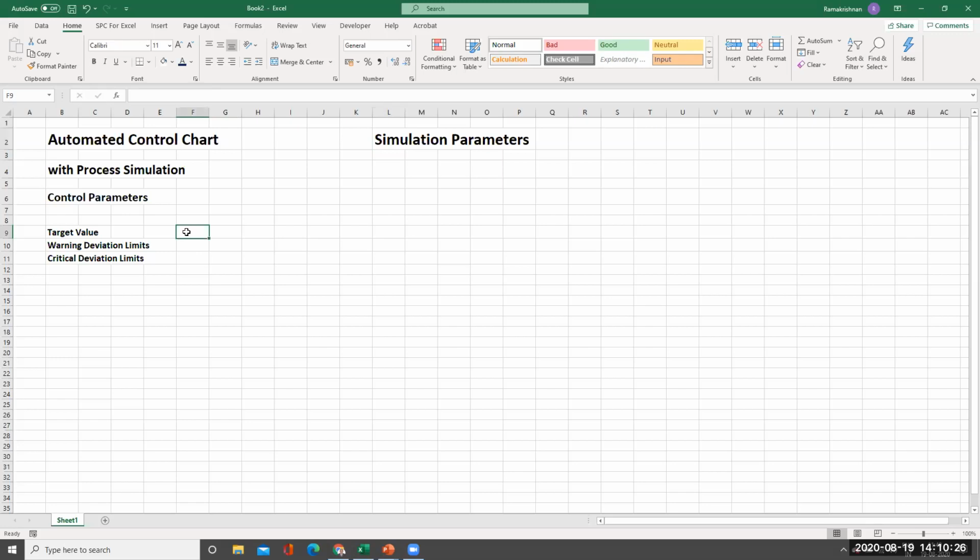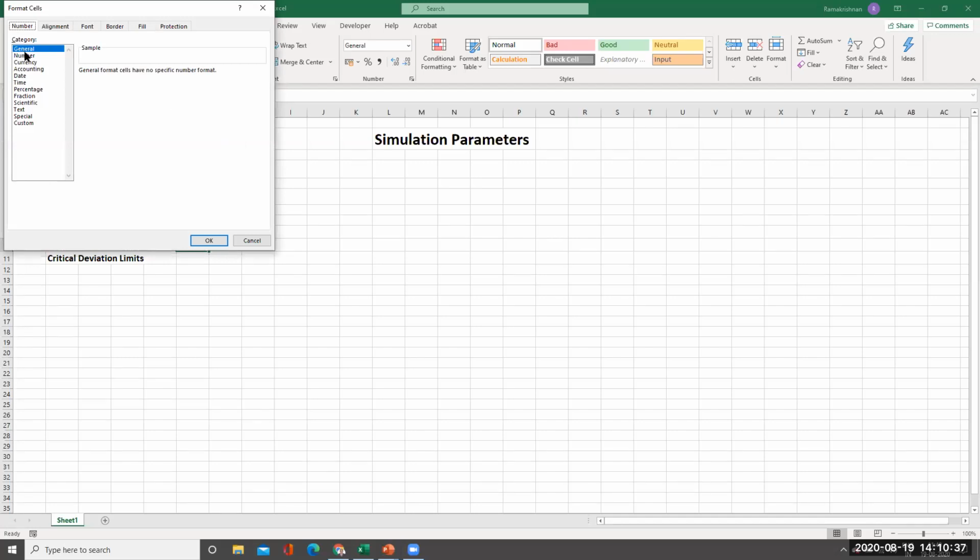And here I'm going to feed in the target value. The target value, say I'll put it as 6. And it has to be formatted. Number formatting, I'll do it as number, one decimal.